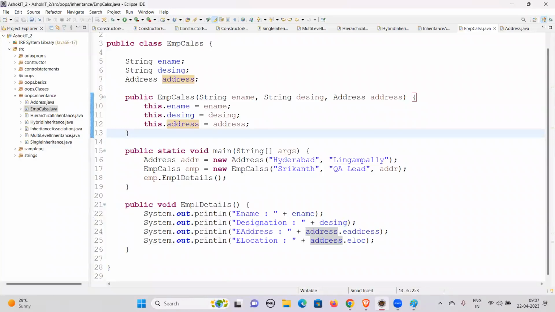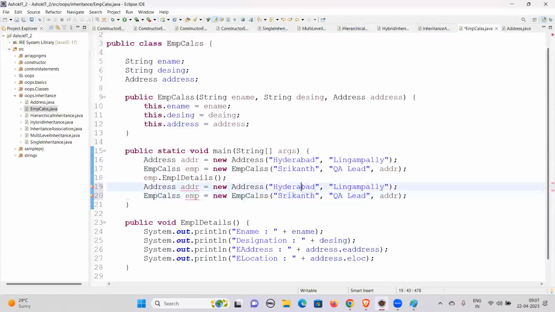You should run this here. Now you can create the other employee also. For example, I will go ahead and create one saying that this address is referring to Secunderabad, the station. Okay, name is Chandu.